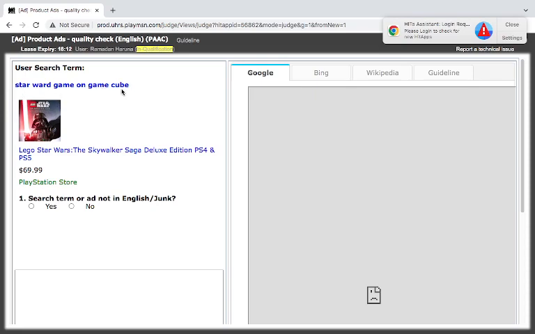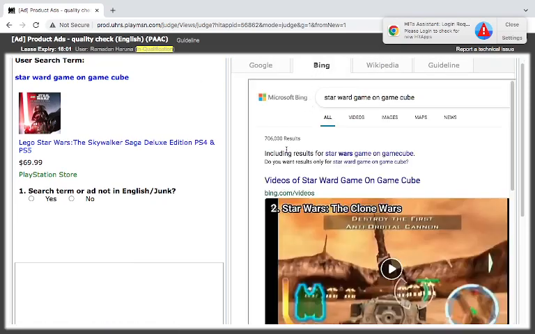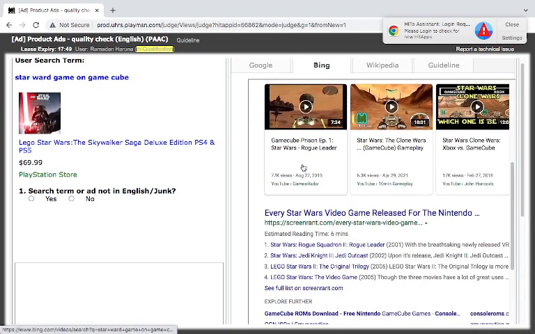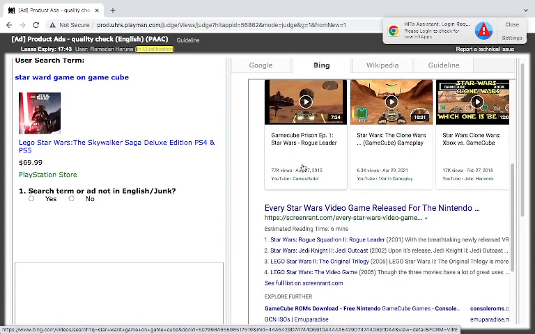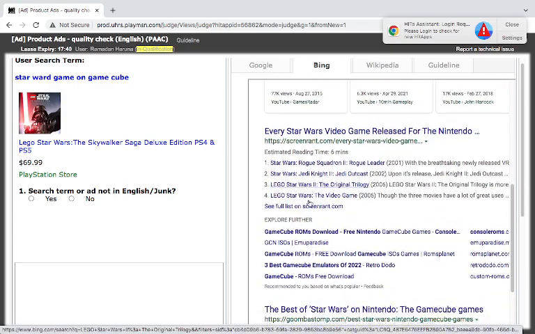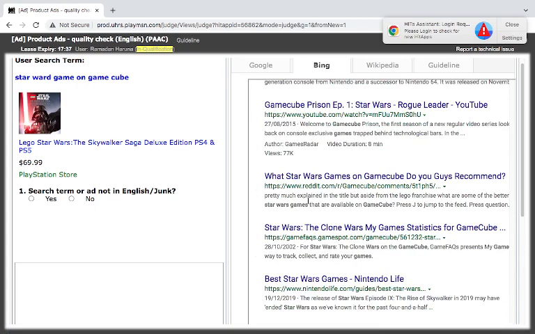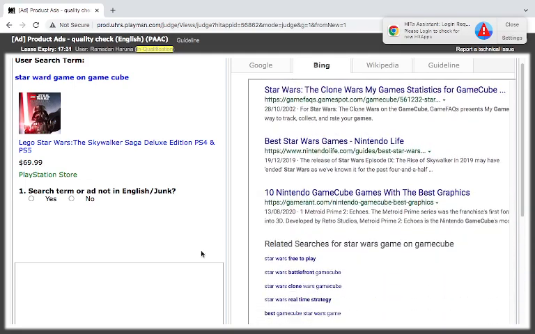Star Wars game on GameCube. Lego Star Wars: The Skywalker. So they are looking for Star Wars games on GameCube. Star Wars games on GameCube. Lego Star Wars: The Skywalker. So let's see. Every Star Wars video game released for the new Star Wars Cube on GameCube. What is this GameCube? Star Wars Rogue Leader YouTube. So I think it's not a retail.